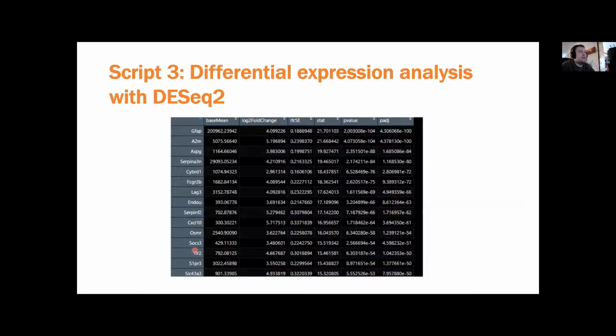And this is what the actual differential expression results file looks like. It's just a matrix. Each row is a gene, and we have some statistics for the differential expression testing, including the log2 fold change, which gives us the magnitude of change between the RML prion infected versus mock samples, as well as some statistics like p-values, which give us a measurement of statistical significance.